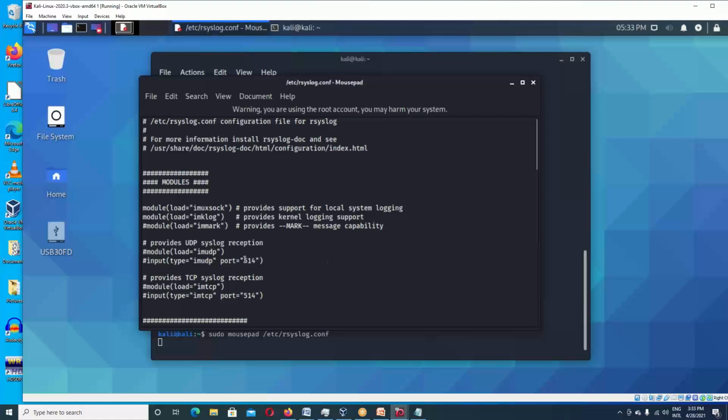You can see that it's using port 514. So remember, port 514 for rsyslog on Linux systems. If port 514 is open, it means that it's sending its logs out to a syslog centralized server.